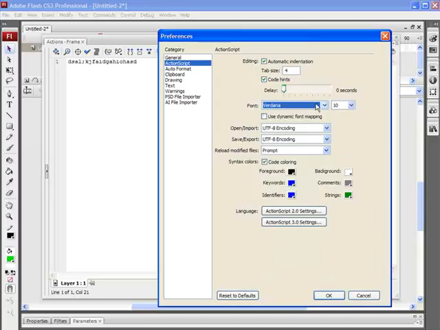And I'm going to bump up the size a little bit as well so that it's a little bit easier for you guys to read on the video. But I've set my font to Verdana at a size of 12. We're going to leave dynamic font mapping unchecked. And then we have a few different options down here that we pretty much want to leave on the defaults, unless you really know what you're doing.